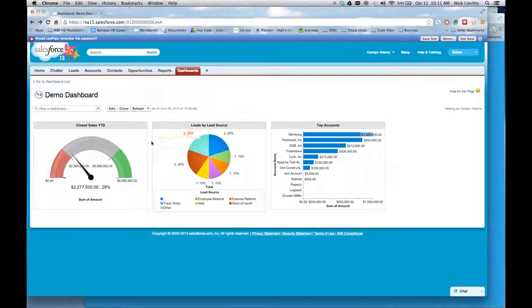So here, someone can refresh the dashboard manually, or you can schedule it to automatically refresh at certain intervals. But you'll notice that the last time this was refreshed was June 28th. So this data is by no means current.